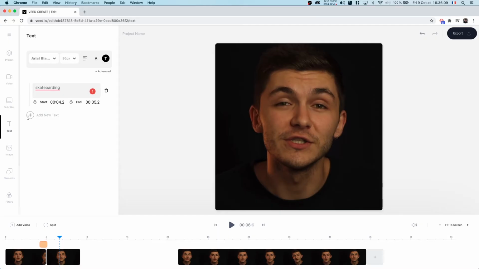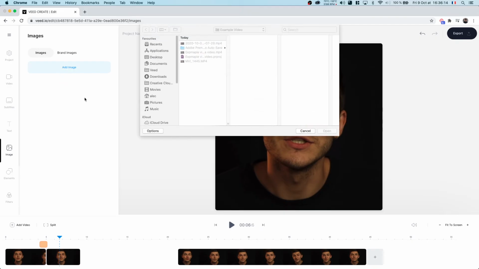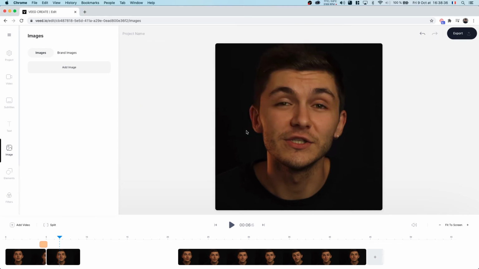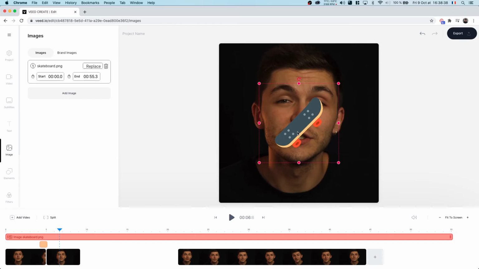Now the next thing I'm going to do is actually add some pictures. So let's say I want to add a picture of a skateboard or something like that. I can go into the image tab, and then here I'm just going to click on add new image, and then again I'm going to be asked to upload a document from my desktop. And we're just going to select our image, so I'm just going to select this right here and click on open. And as we can see in the timeline, we now have our skateboard image that appears.